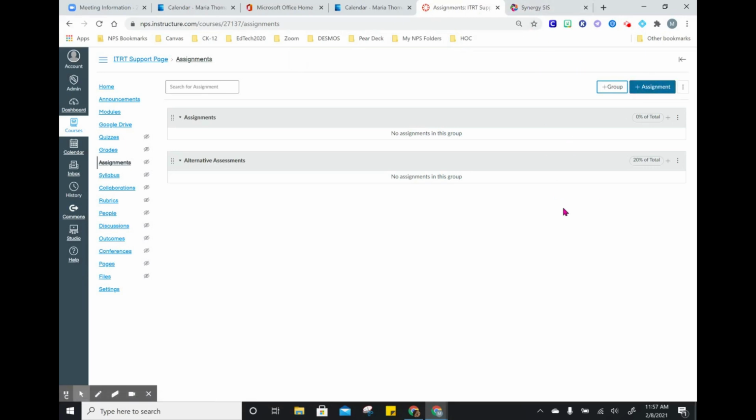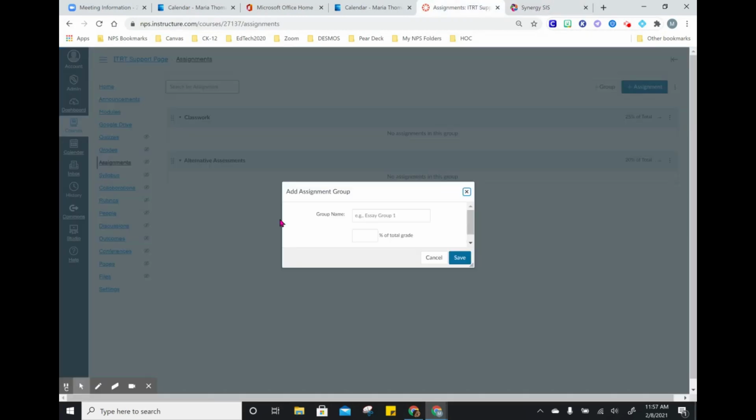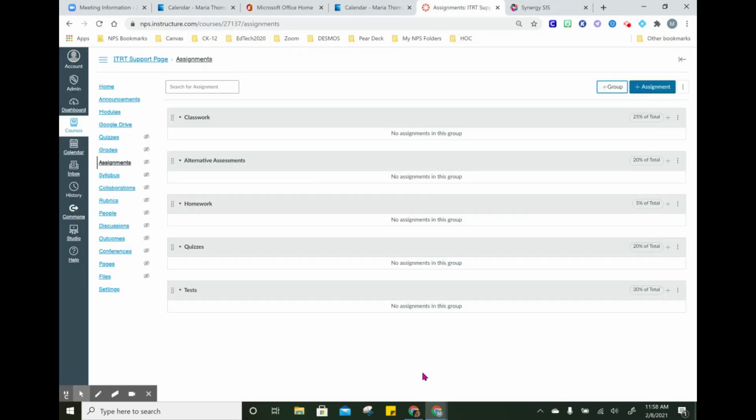So I'm just going to repeat the process. When you're finished, just check to see if all of the percentages add up to 100. Now you're ready to create your assignments.